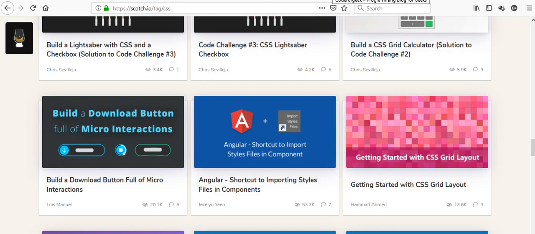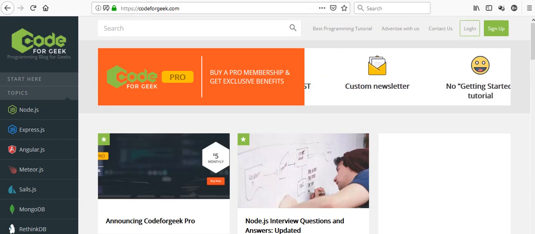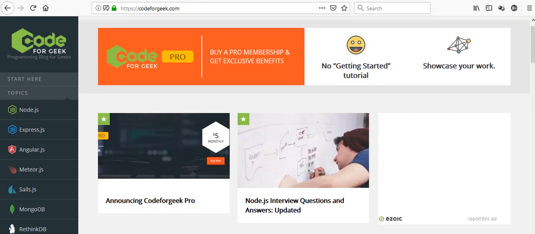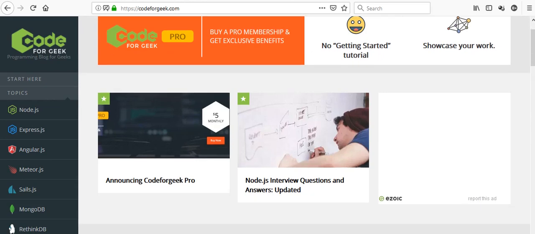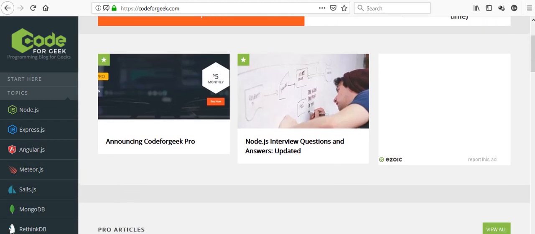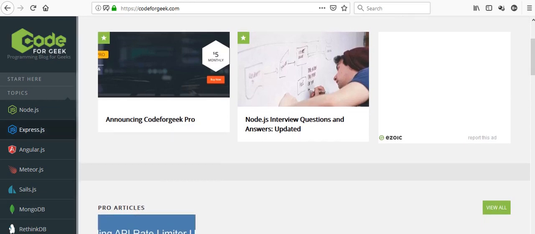Then the last one, but not the least one, it's Code for Geek. Yeah, this website is cool. I really like it a lot. So they have topics based on Node.js, Express, Angular, Meteor, Sails.js, MongoDB, and you can continue and check all of those stuff there.